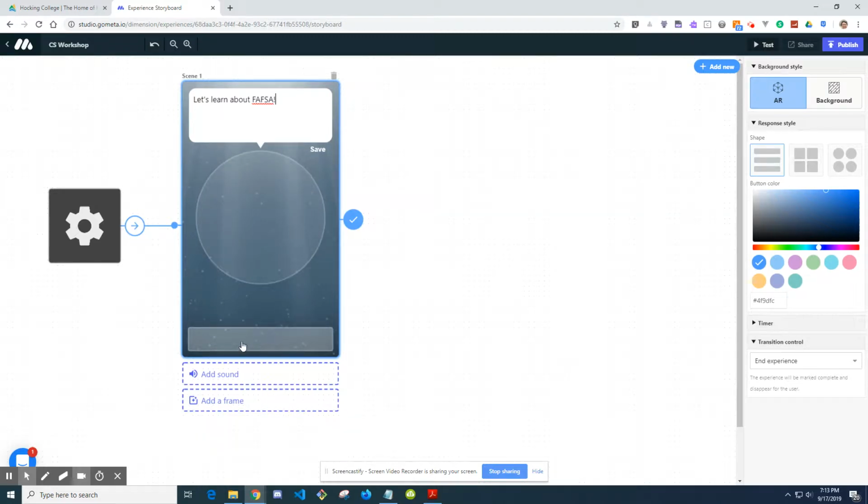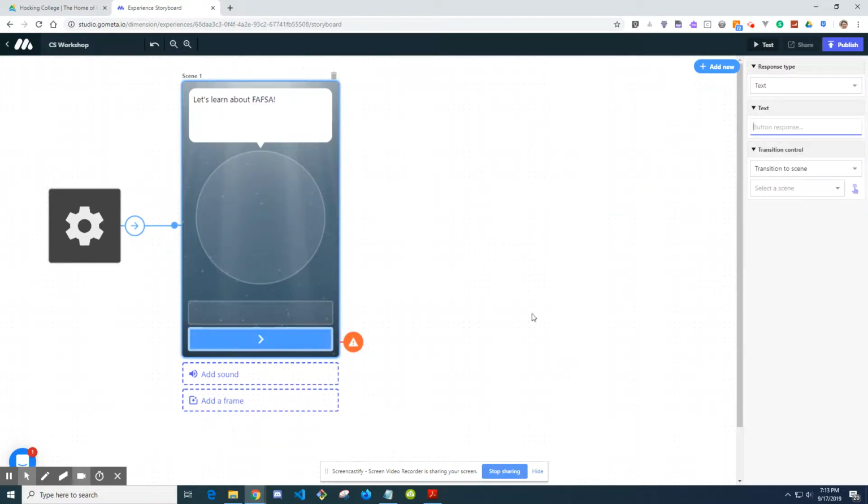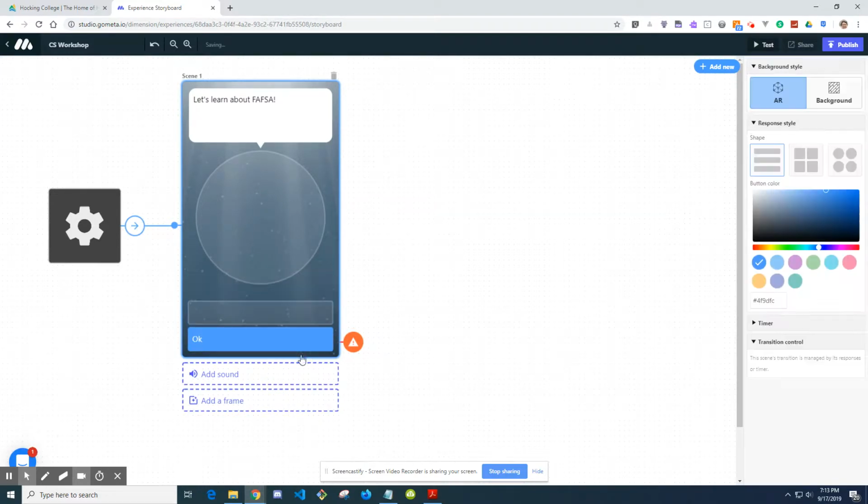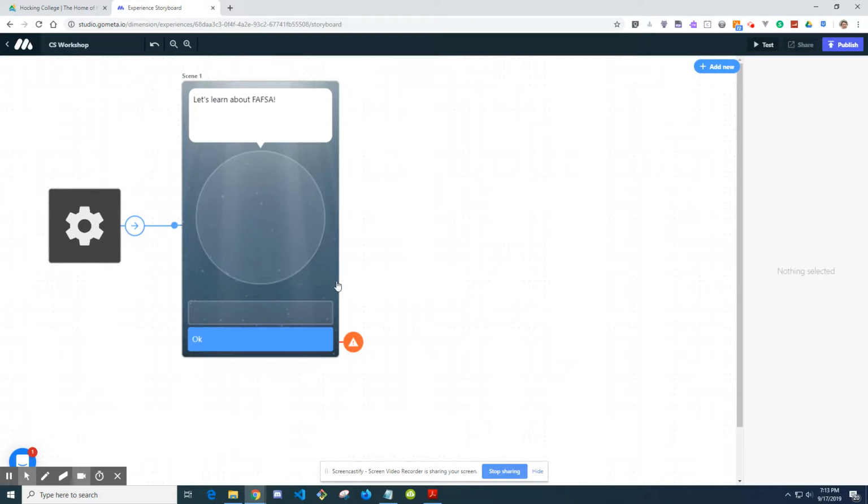So we have a button down here. On the right hand side, you can see response type. You can have a text or an image. We're going to keep that with text. And for the button response, we're just going to type in OK. You'll see how it says OK right there. We only have one button, but you can do multiple buttons. If you accidentally do multiple buttons, you can right click and hit delete. There you go. So we have our first scene.